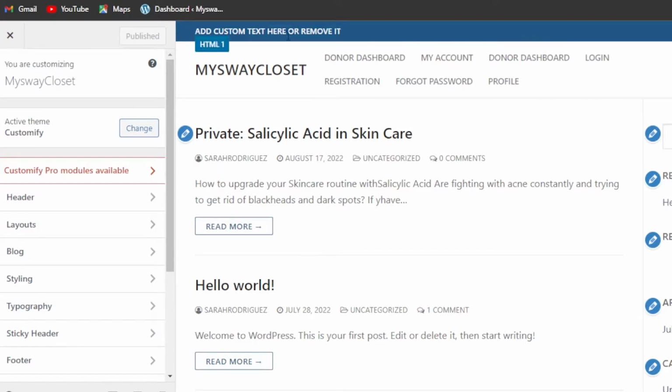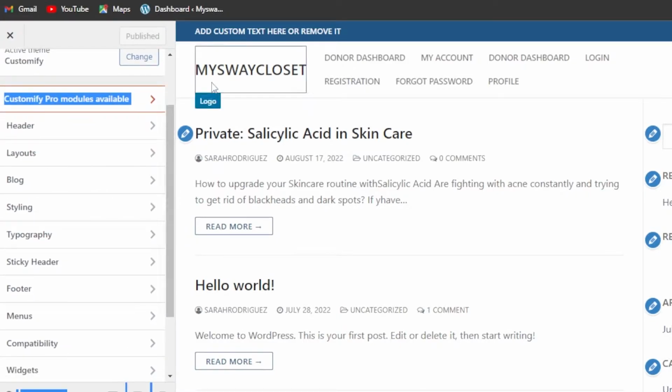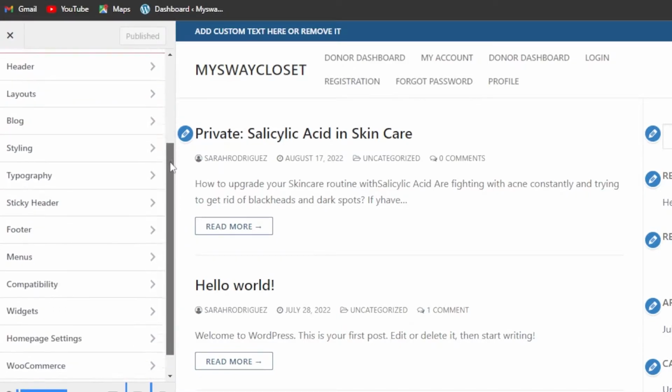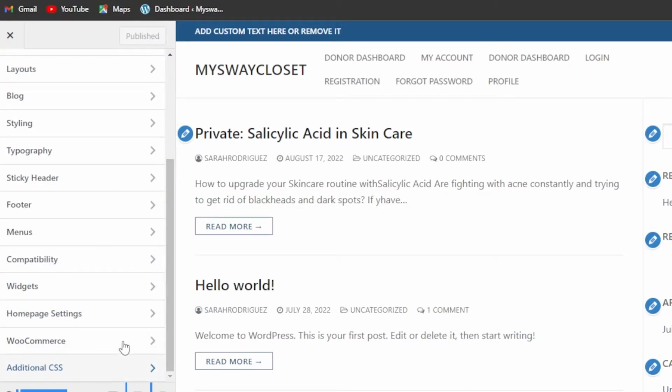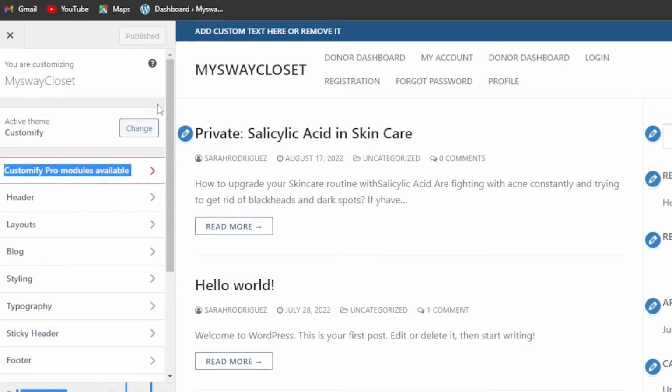You can see this is our theme, and we have all of the different elements that I can customize. First of all, the active theme is this right here, and I can change it if I want. Then we have some of the pro modules that are not available in the free version, but we can actually customize it. We have a header, layouts, blog, styling, typography, sticky header, footer, menus, compatibility, widgets, homepage settings, WooCommerce, and additional CSS. So these are the different elements that we can customize.